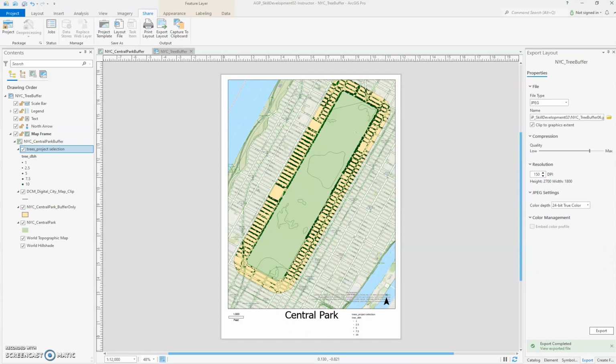So let's talk about how to get our ArcGIS Pro layers, these different data layers that we've got over here in our table of contents, out to Photoshop, where we can start to manipulate them and do all the kinds of graphics things that we're used to doing with Photoshop layers.